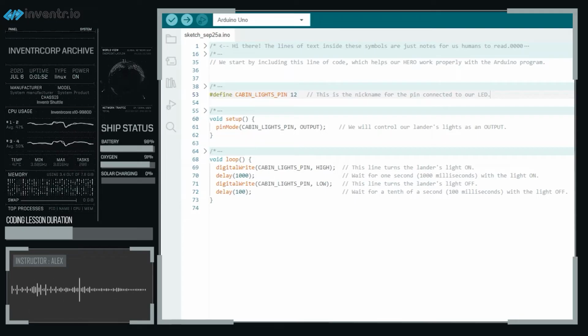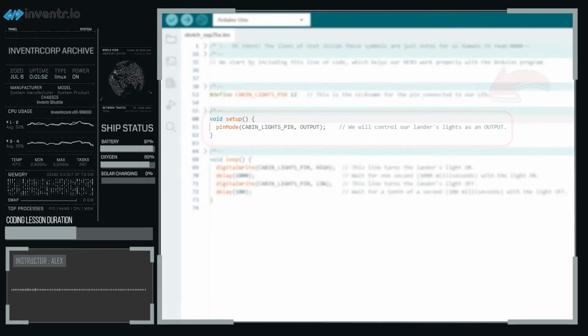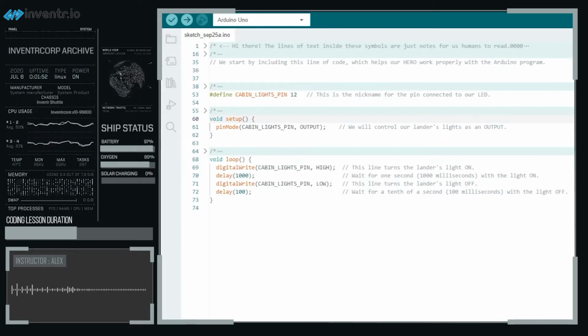Now we're finally ready to execute some code. If you remember from your onboard ship AI explanation, setup is called once when our sketch begins executing and is typically used to do one-time initialization. In the setup function, we configure our cabin lights pin as an output since we're outputting a current to the lights to turn them on or off.